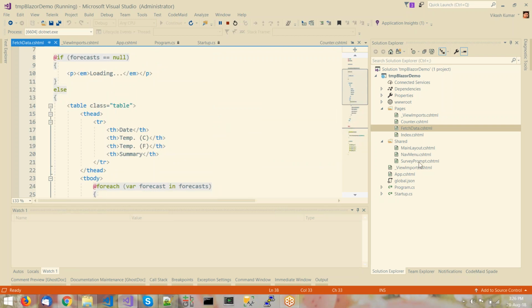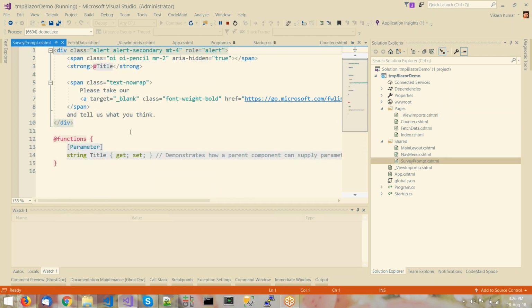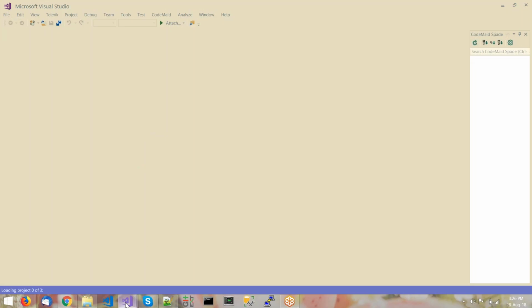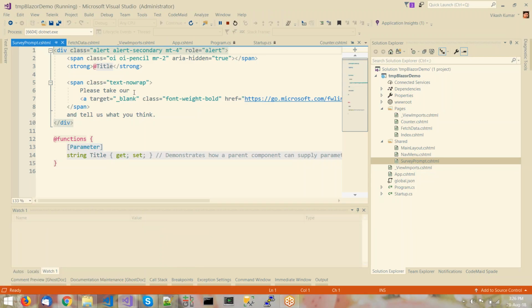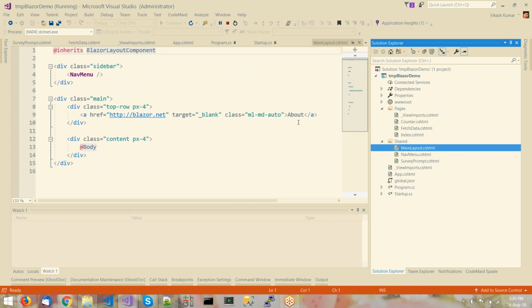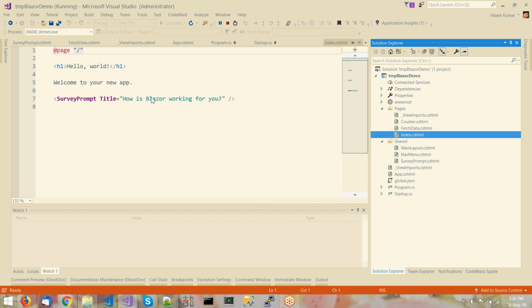Okay, so we can have some kind of sub component also, like we have sub components in Angular or React, or even for that matter in MVC as well. In a similar way, you can have that too, and you can pass parameters. This doesn't have any URL, as you can see from here. But in this situation, we can just pass a title from some other component to render things up. That's all. So this is calling the survey prompt with the title.